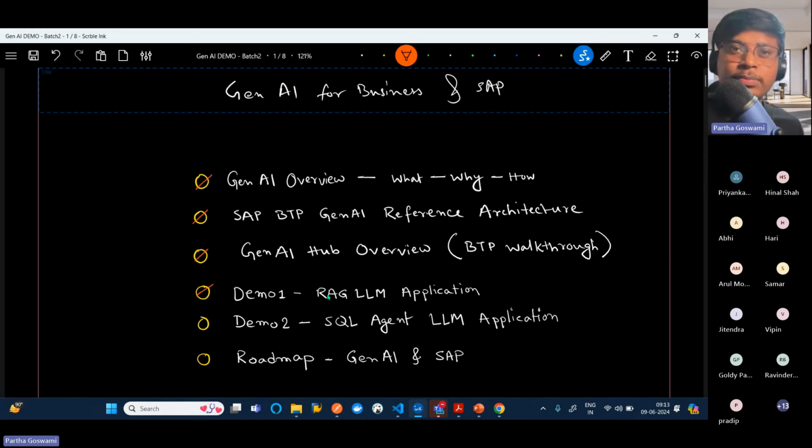RAG is one of the prominent use cases over the industry, especially in the enterprise area. So we'll see one of the demos from that. And then another demo we'll see in respect to the SQL agent, that is also around LLM. We'll not be building applications there, we'll just give a demo of how things work around the LLM and generative AI.